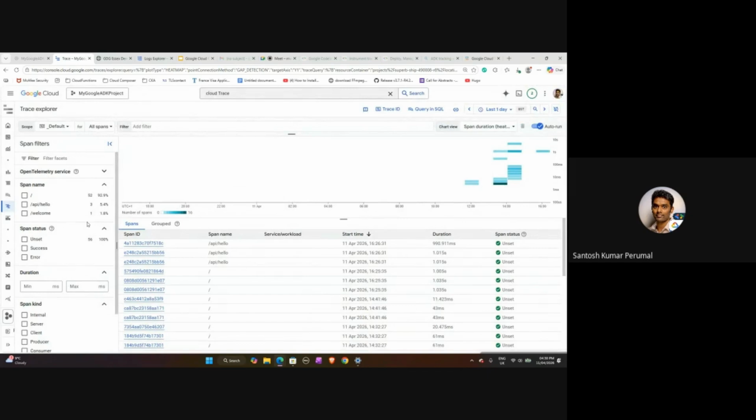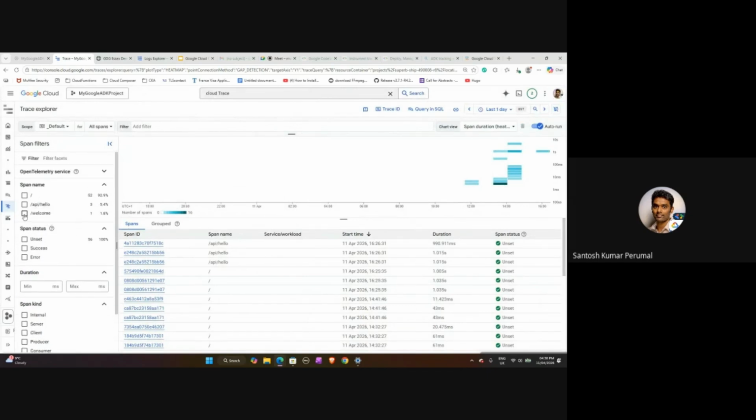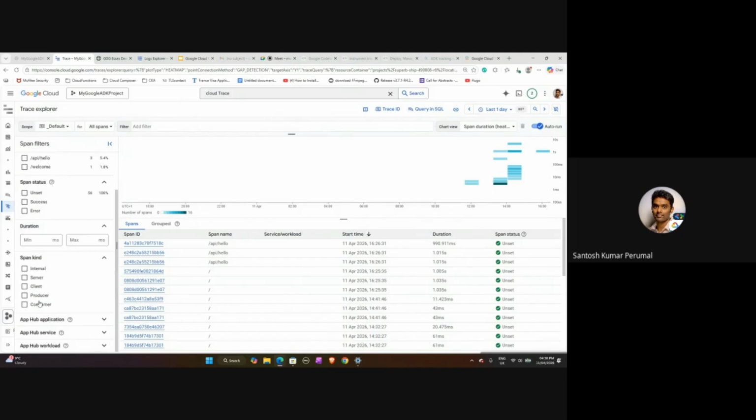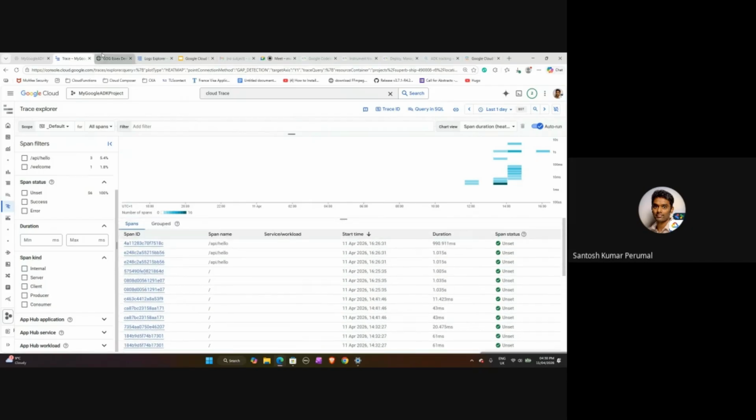There are also many filters on the left-hand side wherein you can set the span name, the kind of span, and the duration. Like that you can add more. You might be wondering how these traces are coming in to Cloud Trace. Did we do any instrumentation to the code, or did we use any OpenTelemetry, or how are these traces being stored?